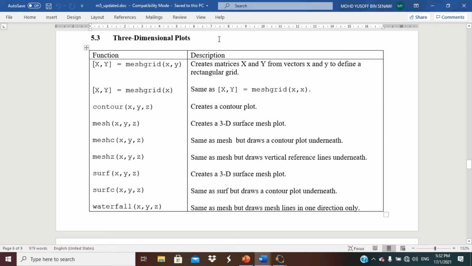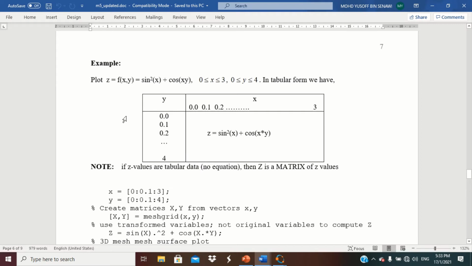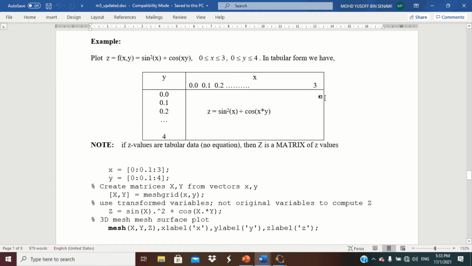3D plots. So you can do 3D plots. But before you do that, for your vectors, row vectors, you must convert to matrices. Let's look at this example. Let's say plot z. Z is a function of 2 independent variables given by this equation. In these intervals, x between 0 and 3 radians, y between 0 and 4 radians.